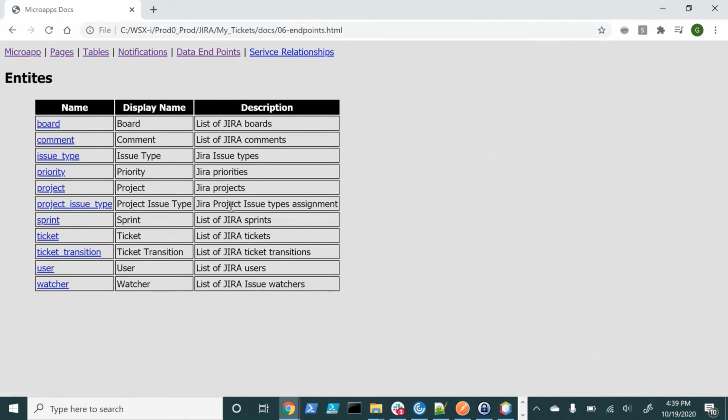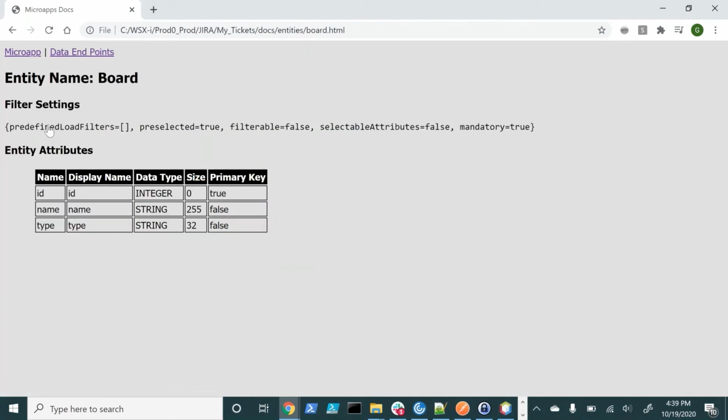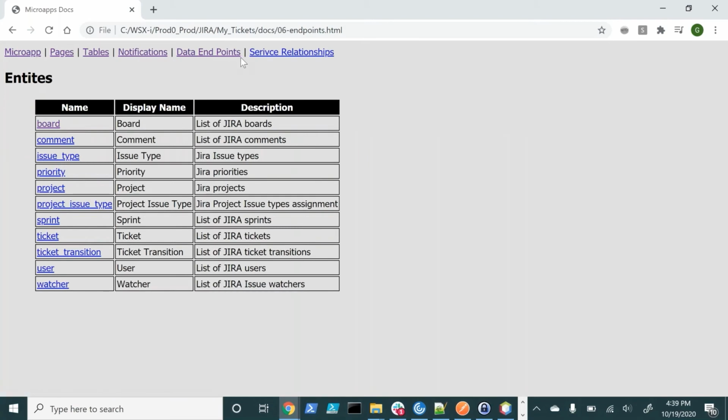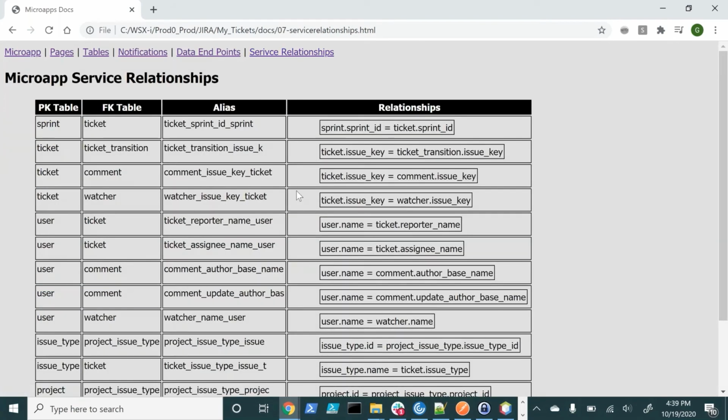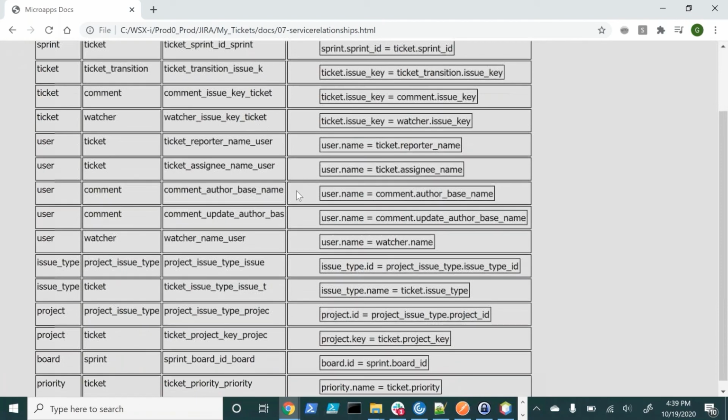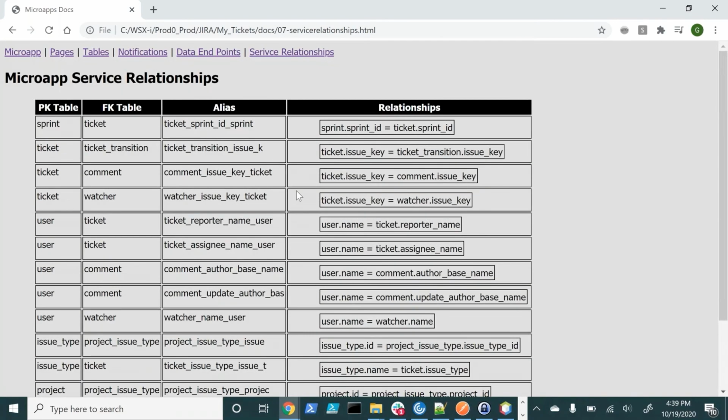Next is data endpoints. So this is how data is being retrieved from the system of record. We're getting data from the board table. You can see the table that it creates. And last is service relationships, saying how tables are linked to each other.